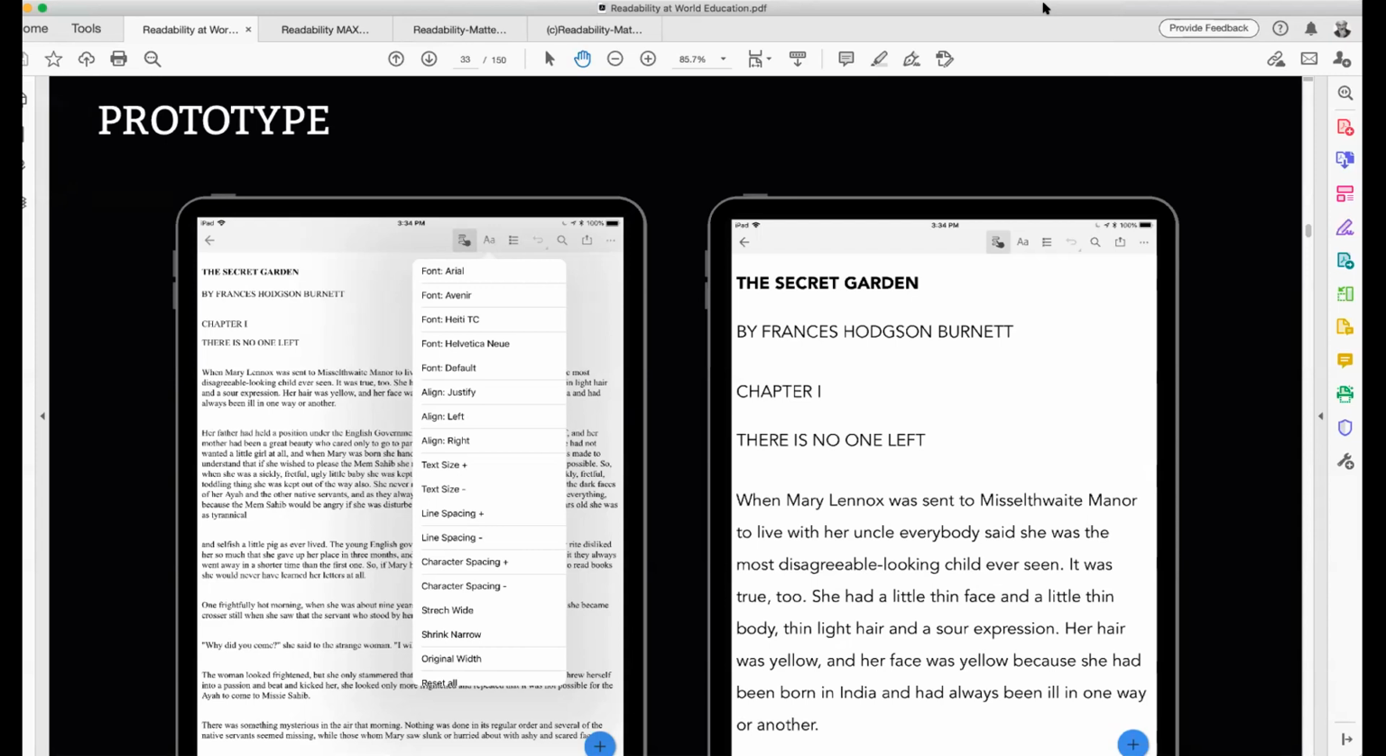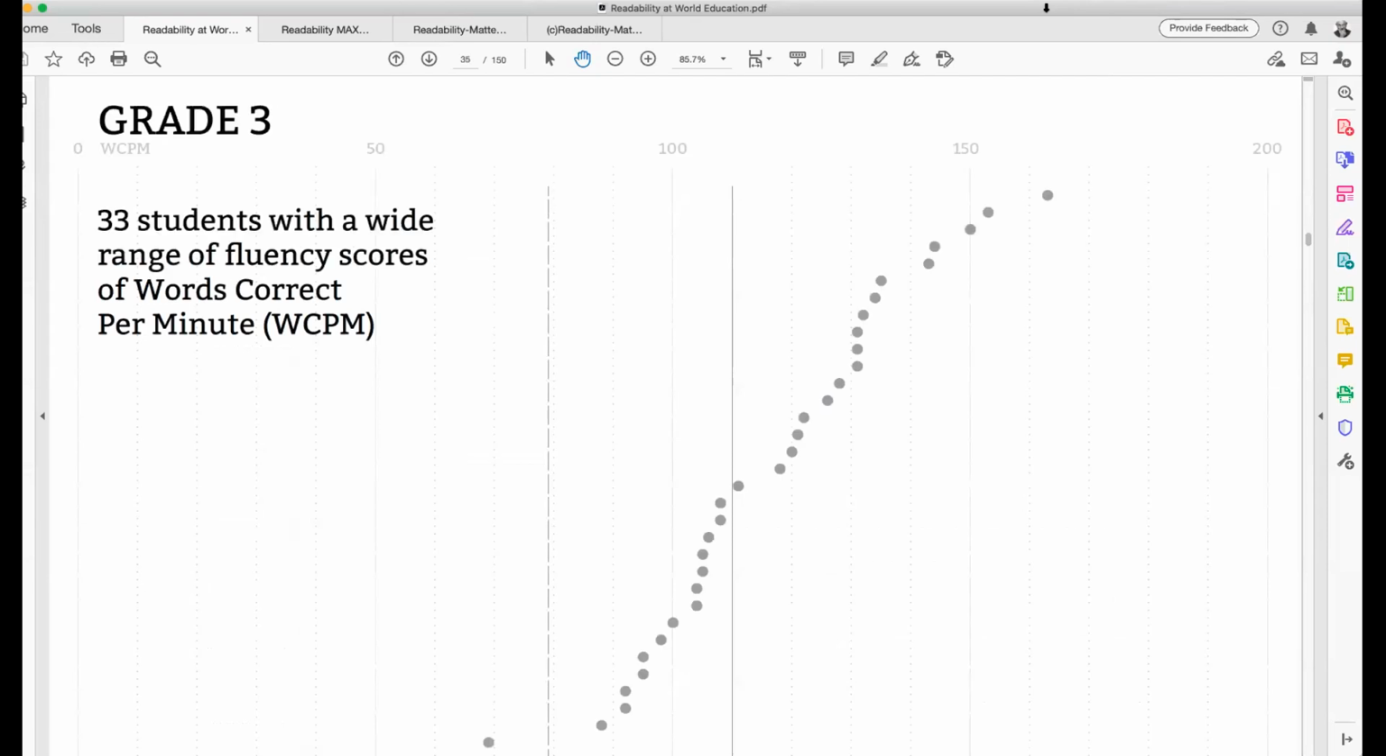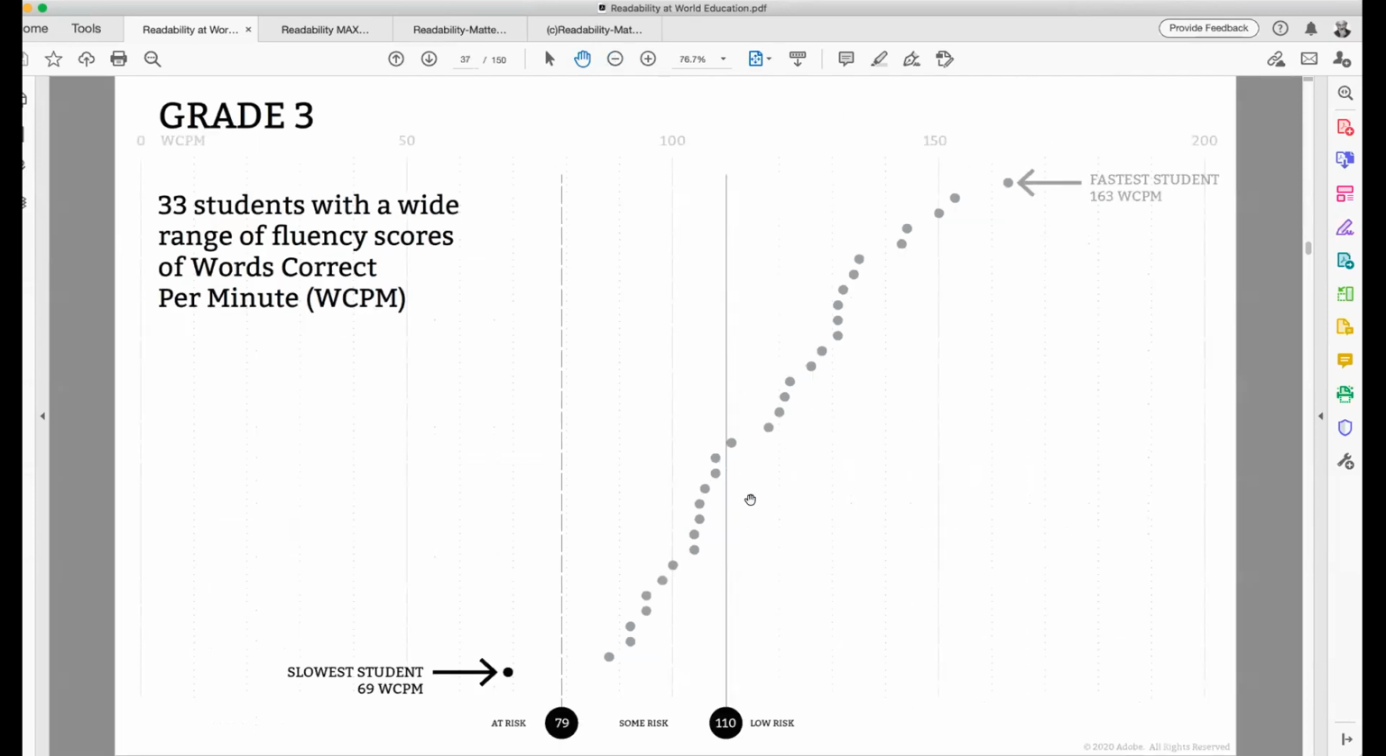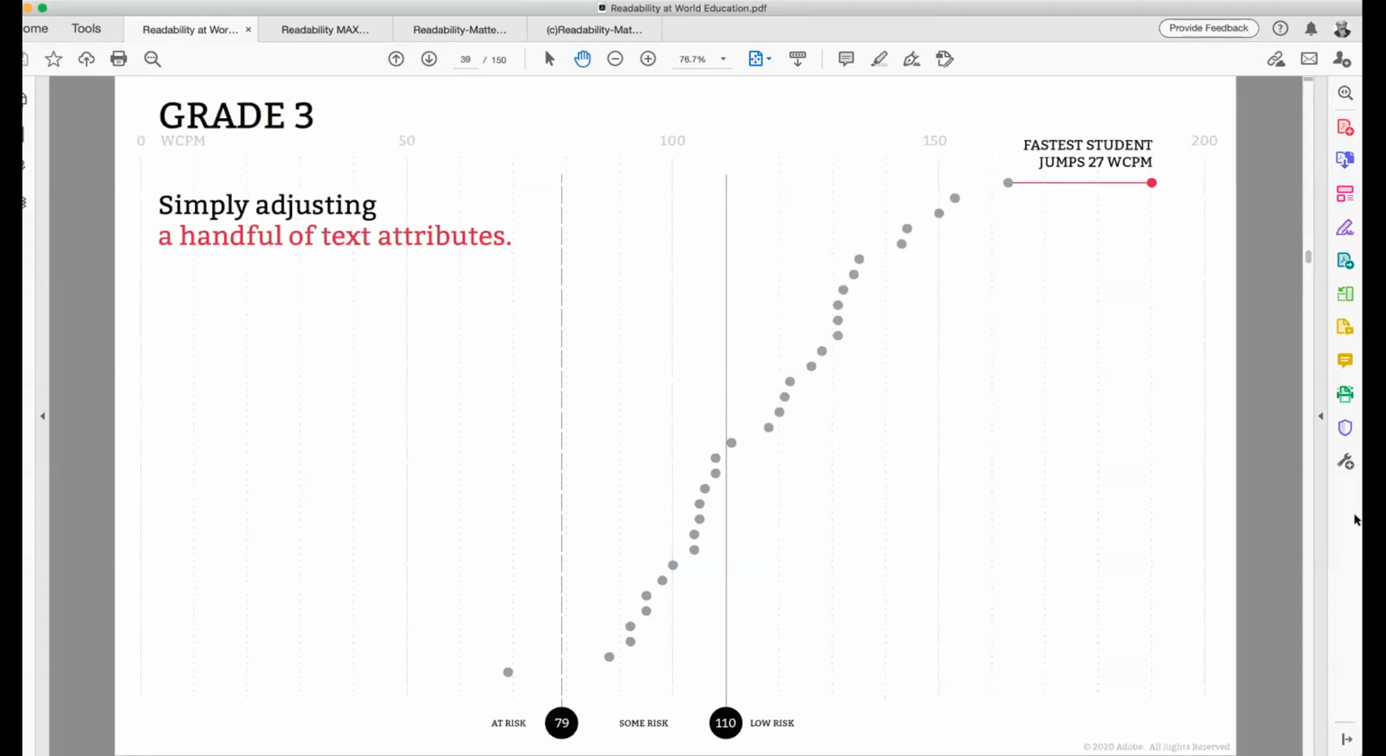80 students. And what we did with those students was they took a base test, and in the third grade class that we were working in, we saw a wide range of abilities. The fastest student was reading at 163 words a minute, but the slowest student was reading almost 100 words a minute slower. We then used our prototype to find the best reading format for each student.